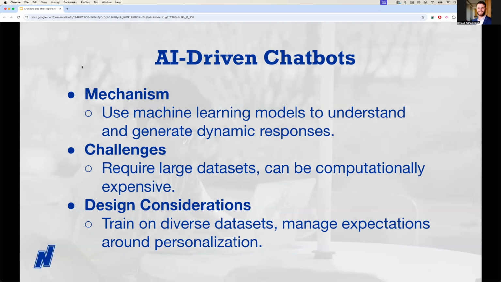Next is the AI-driven chatbots that take things to the next level by introducing machine learning and NLP to understand user intent and generate more dynamic responses. However, these bots face their own set of challenges. First, they need large, diverse data sets to be trained effectively. Second, they are computationally expensive, requiring more resources to maintain compared to the rule-based bots.